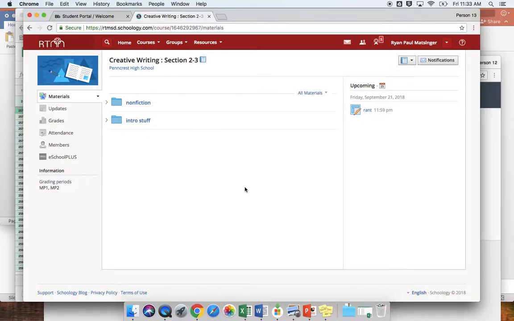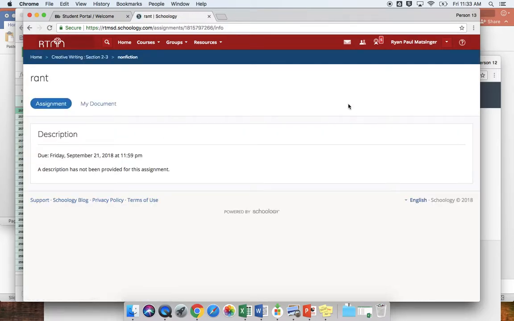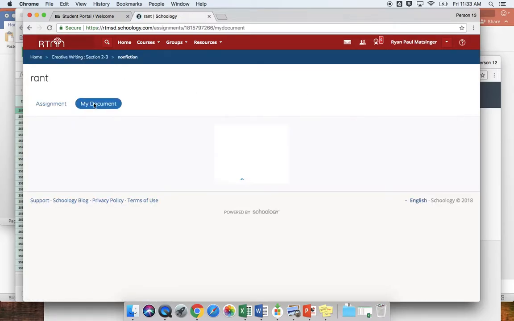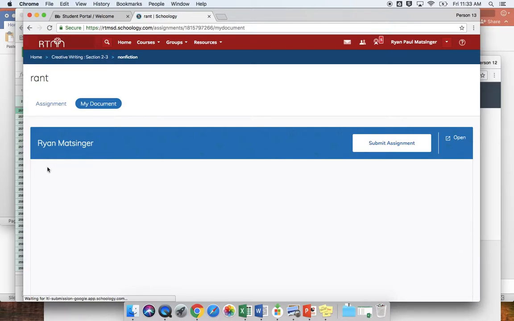Hi, this tutorial is to help some students that are having some issues connecting to Google assignments that you have posted. What happens is a student comes in, they have your course, and they click on an assignment for you, and they go to their My Document, and it has this little red text here that says, we had some trouble opening your document. So the student needs to do this.